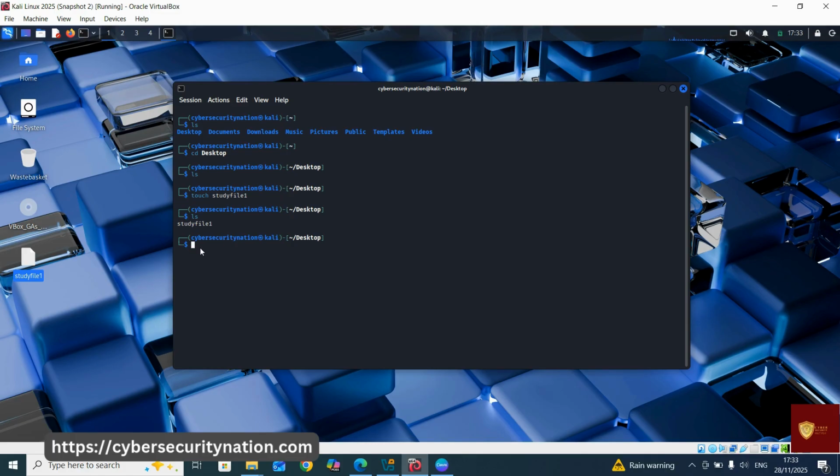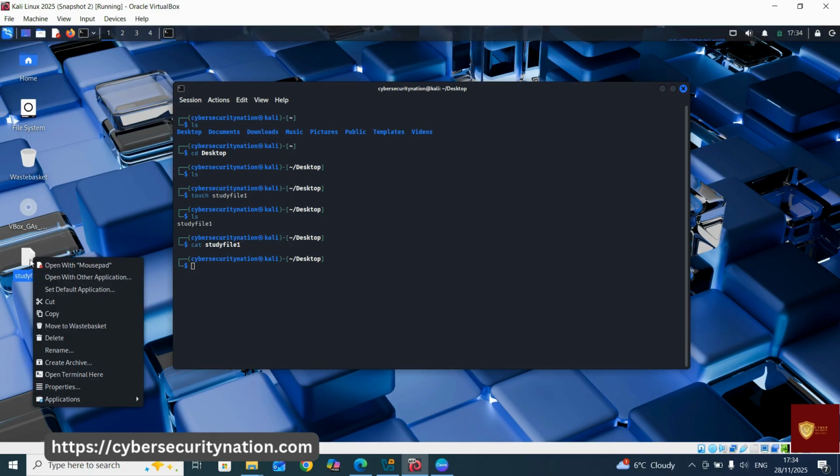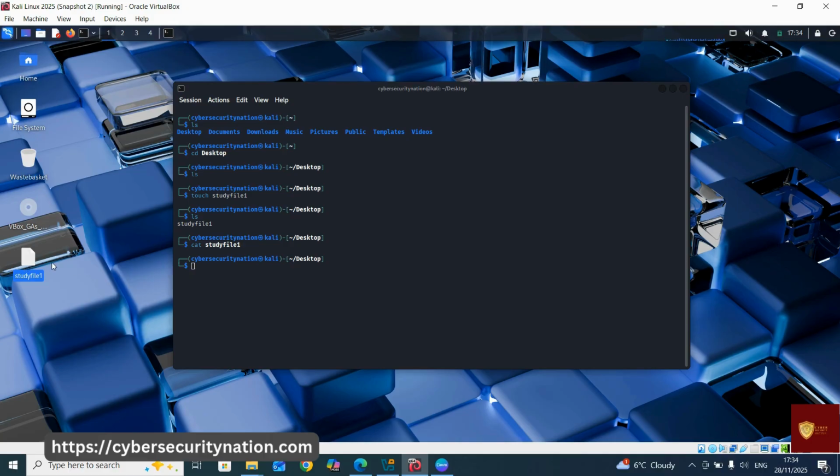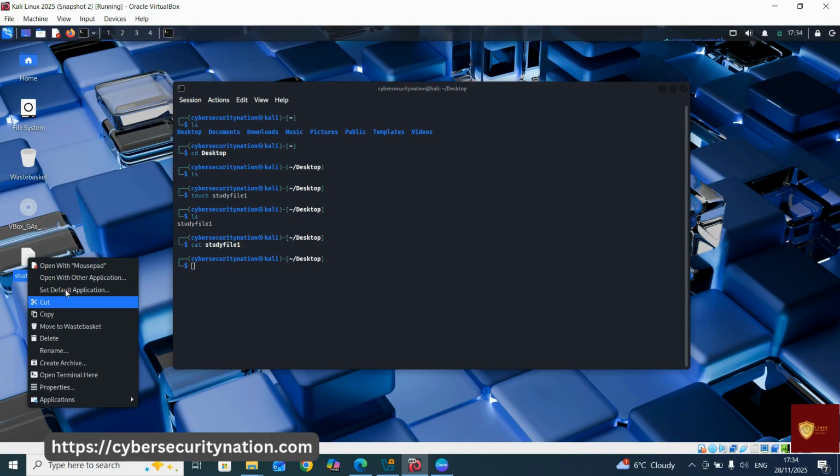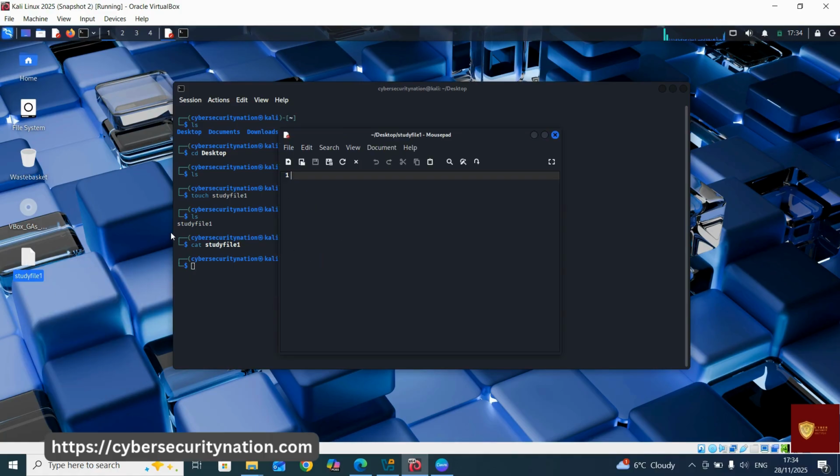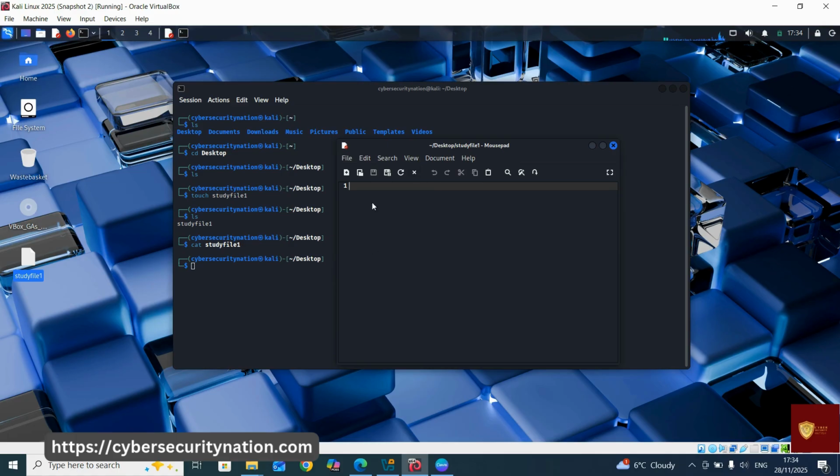So to display the contents of the file, we can use the cat command. Use cat and the name of the file, study file 1, click enter. The reason it's an empty command or no result is because the file is empty. It means there's nothing inside the file. So you just right click and open, let's say with mousepad, and you see it's empty, nothing inside.